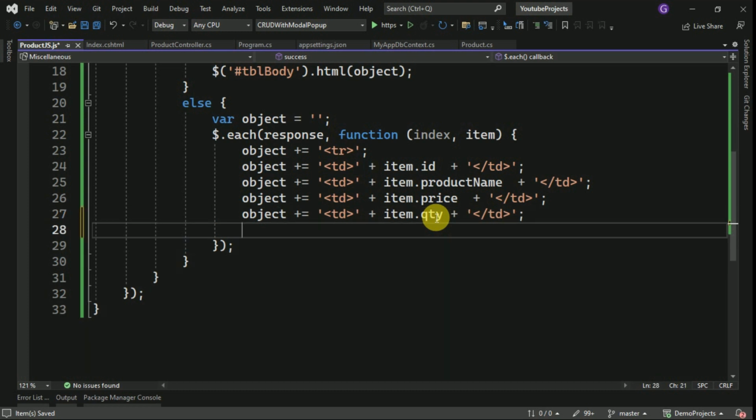So here I am going to use object. Here I am appending those buttons also. TD. Here I am going to use the anchor tag. Then I'll use the reference here. Here I'll use the class. I'm going to display small buttons here.